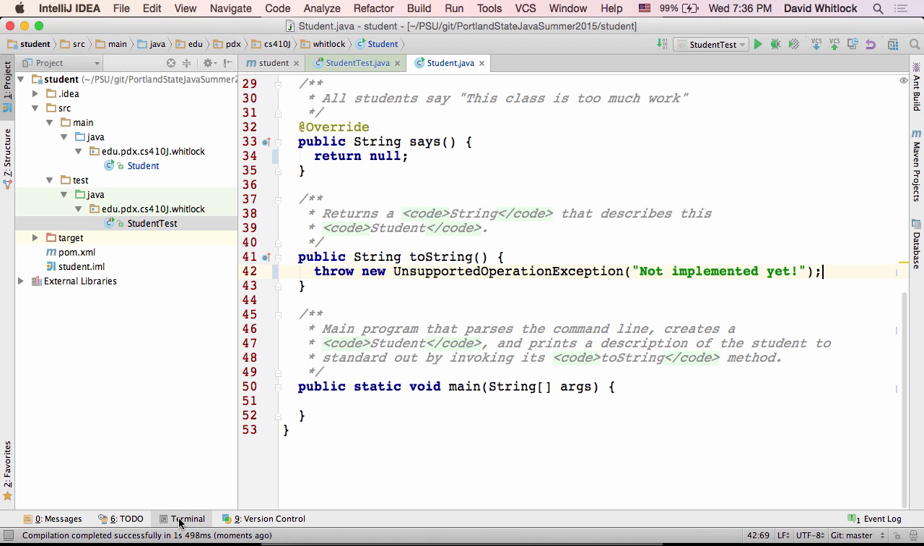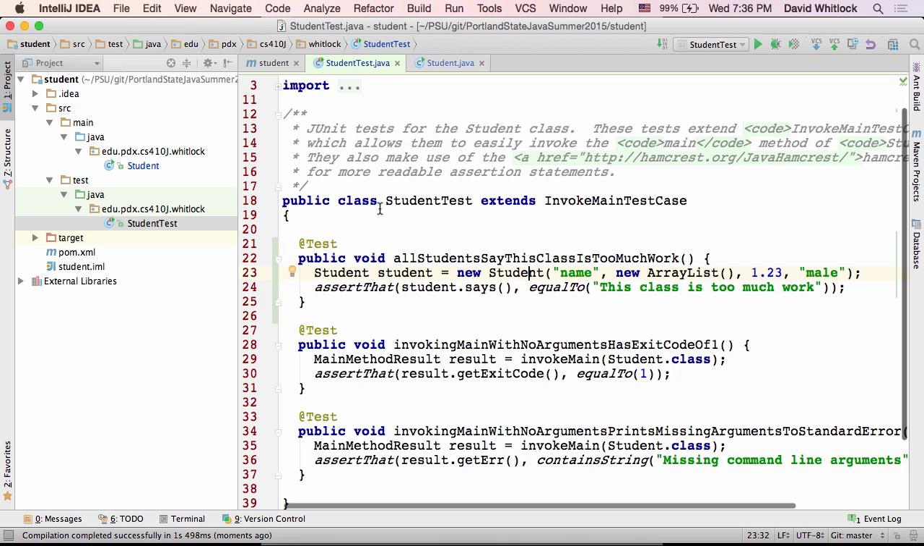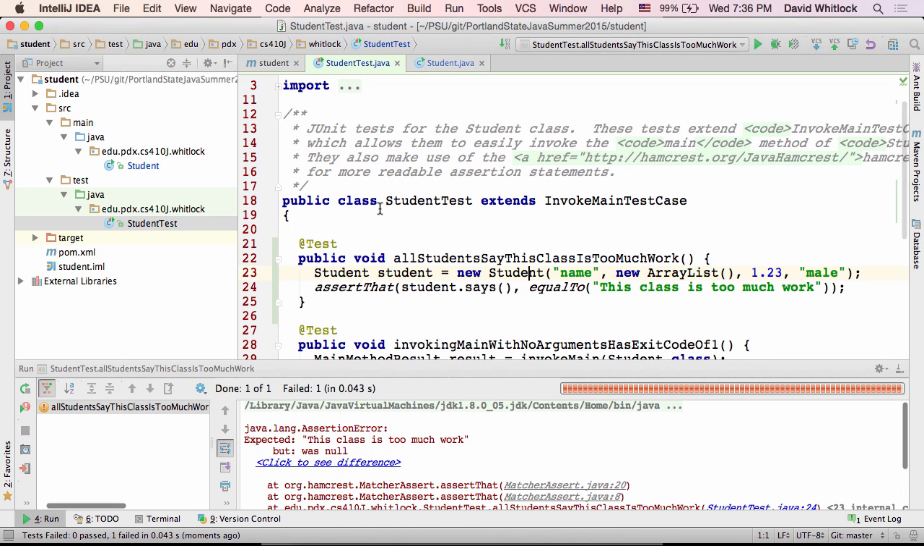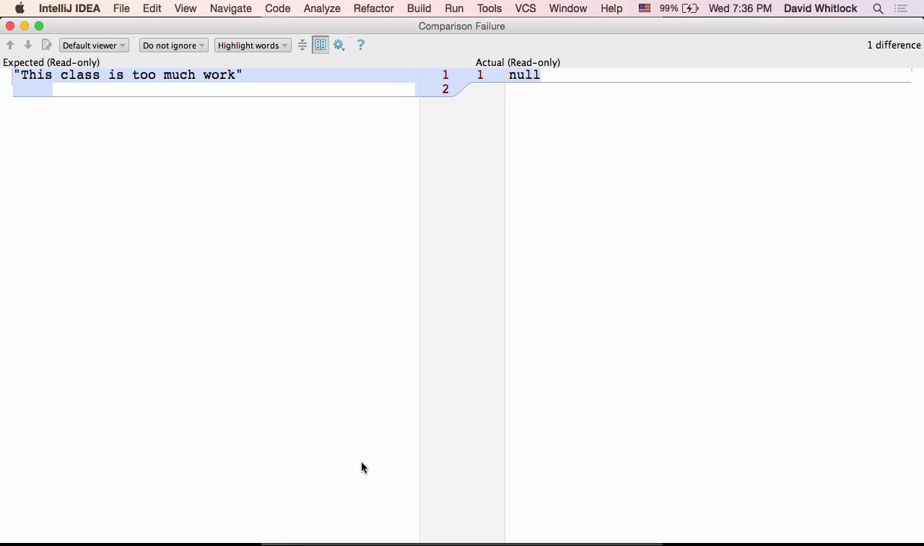Oh, that's not what I wanted. Or was it? We'll try that again. Go back to student test. I'm going to do the Control-Shift-F10. It's running it. Oh, all sorts of things blow up. Okay. But this is good. Assertion error. Expected, this class is too much work but was null. And look, you can get more details. Click to see the difference.